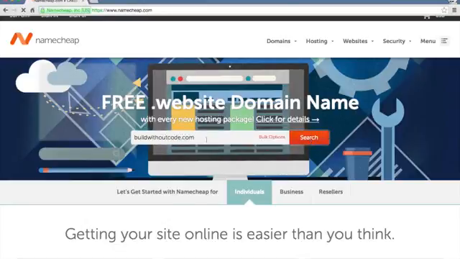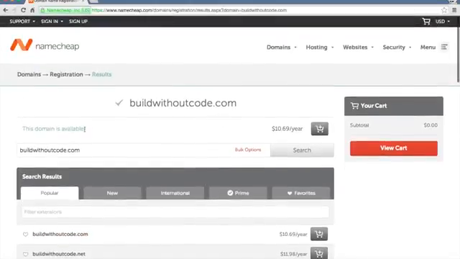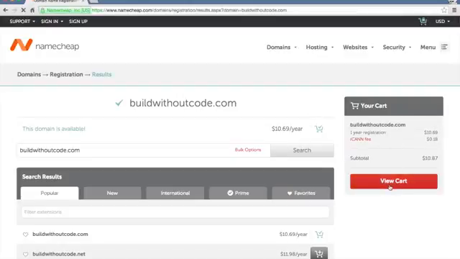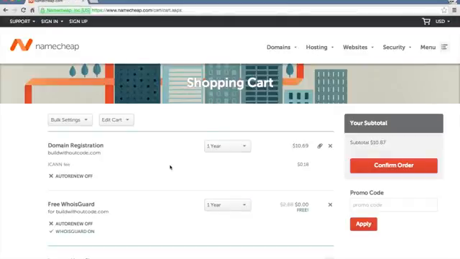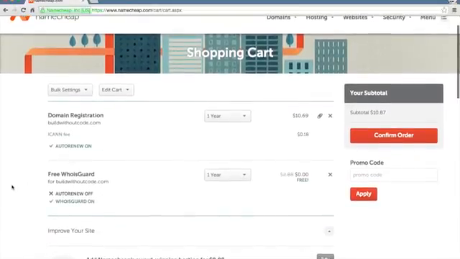Hit search. And Namecheap is a really great website for domains because, one, they're really cheap, and two, it's really easy to use. Okay, so make sure it's available, then just add it to cart. Once it's added, view cart. So you can get it for multiple years. I just want one, and you can turn on or off auto renew at any time, so I could turn that off later if I want.